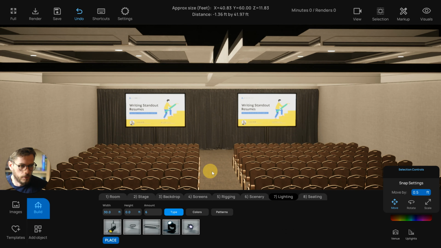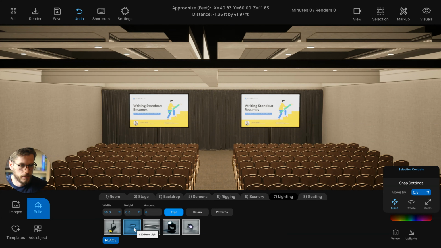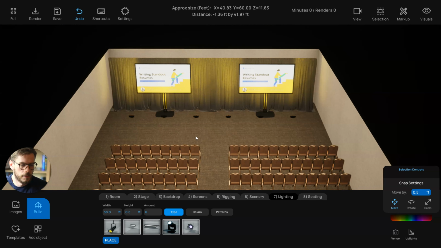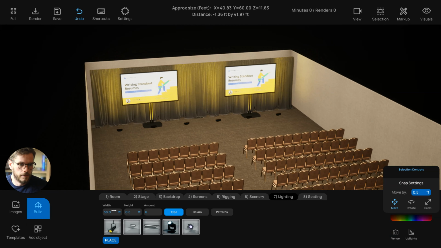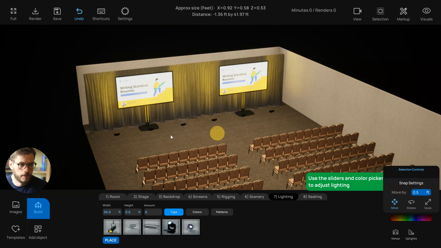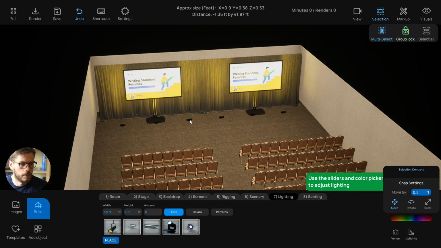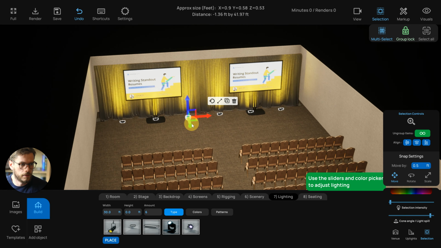So with lighting, I'm going to add some uplights. Again, I already set the dimensions here, so we got 30 feet wide, and then the height, we want the uplights to sit on the ground, so I set that to 0, and I have the amount set at 6, so you can see them here. And you can play with the width here to spread them out a bit, but I think that 30 feet was about good. And then I'm just going to move them a little bit closer here.